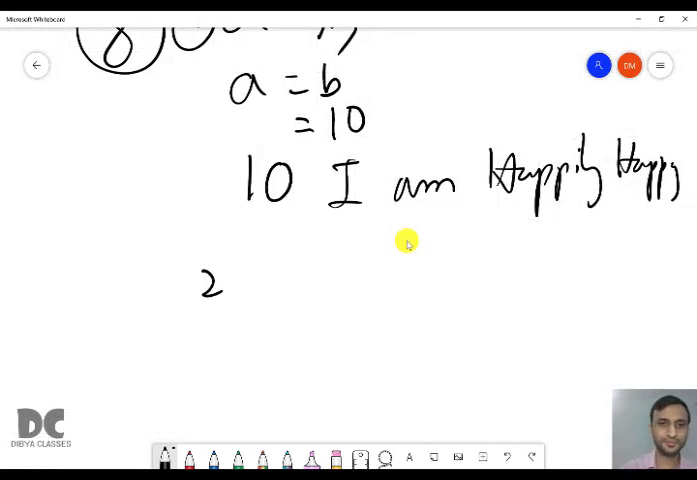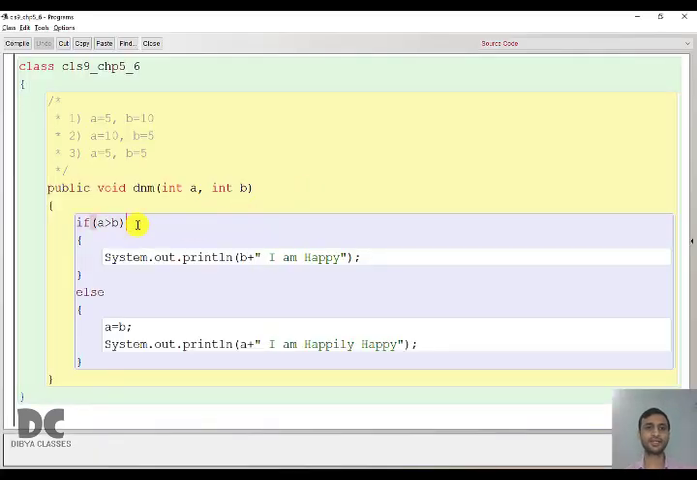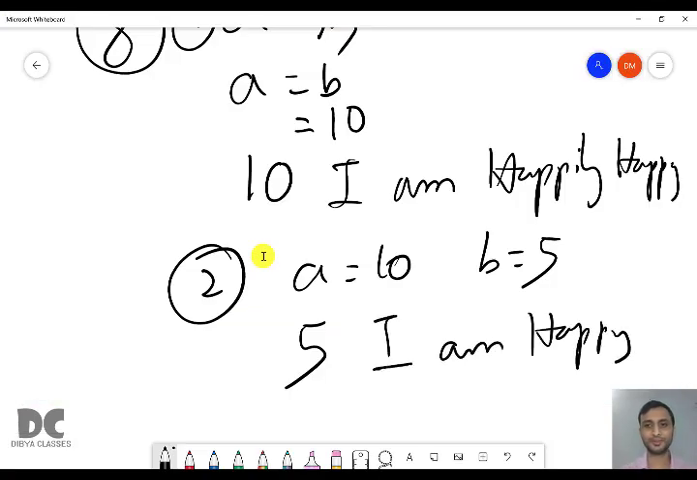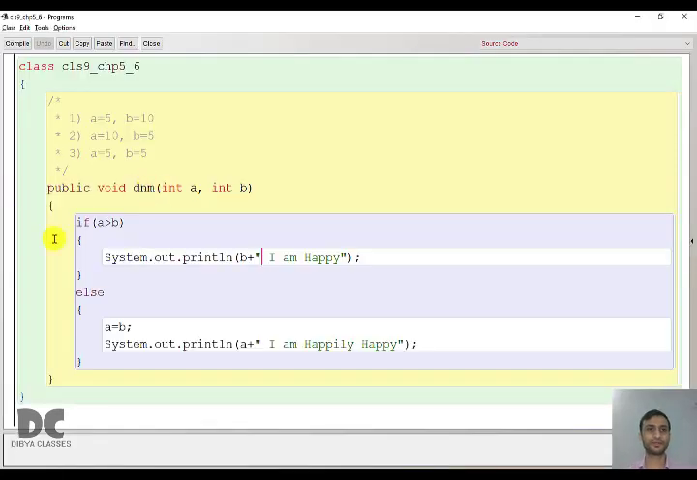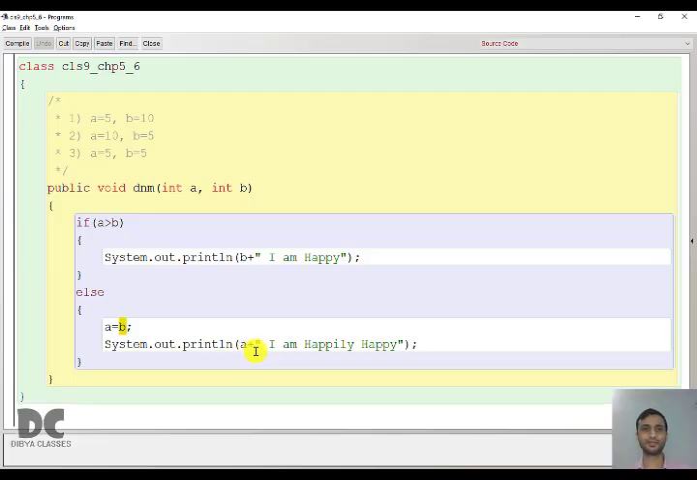Okay, in bit number 2, we have value of A as 10 and B as 5. So 10 greater than 5, true. So it will print the value of B, that is 5, and it will print space I am happy. In the next case, we have both the values same, A equal to 5, B equal to 5. So 5 greater than 5, false. It will go to else block. A equal to value of B. It is same, so value will not change. It will remain 5. It will print 5. I am happily happy.